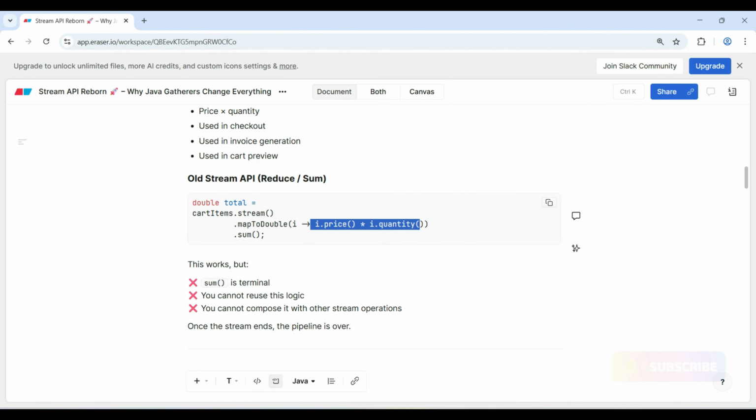This works, but there is some problem: sum is a terminal operation over here. On top of that, you cannot reuse this particular logic, and you cannot compose it with other stream operations. So once the stream ends, the pipeline is over forever. You cannot reuse this.